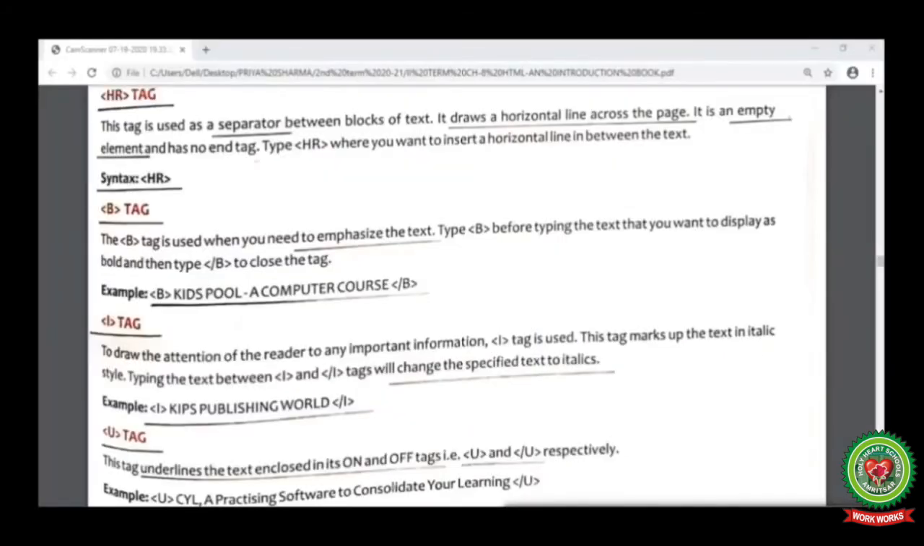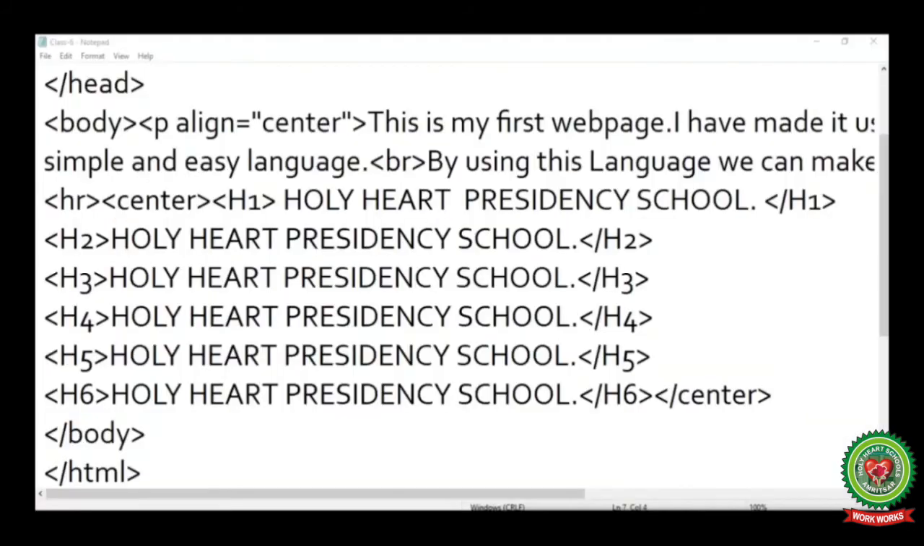Now again look at your book at page number 99. Here the next tag is B tag, where I have already explained the term B tag. Now again open your notepad file. Now here you can see, to make the text bold, place your cursor before the text. Now again type angular brackets, and within the angular brackets type B.